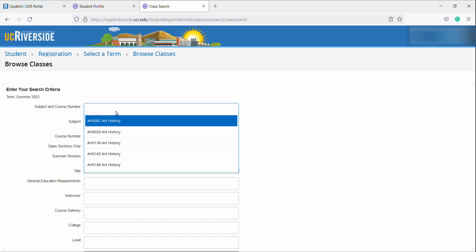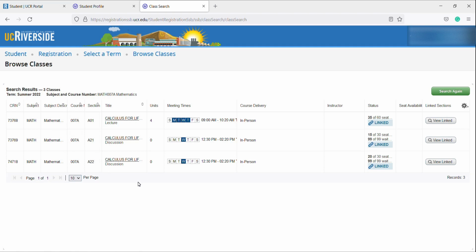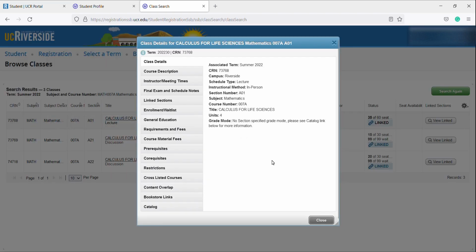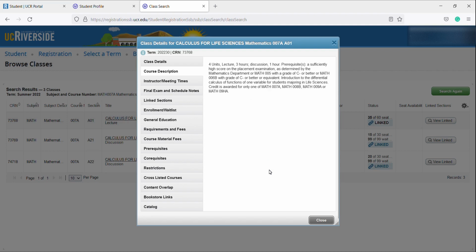Type in the correct acronym for your class, Math 007A. Click on the class title. You will see a pop-up window with different options. Click on Course Description. You'll be able to view the different details for the class, total units, required linked documents such as required lectures, discussions, labs, and all prerequisites are listed here as well.